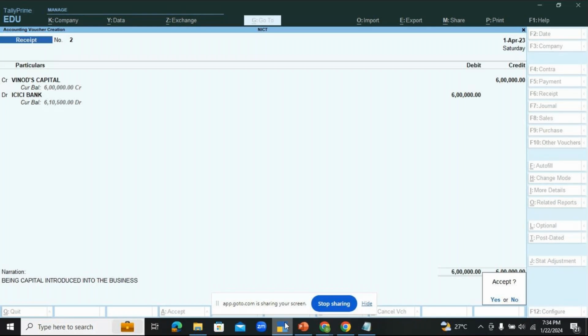So hope all of you have got this entry. So we can move on to the last set of the entry, completing the receipt voucher.